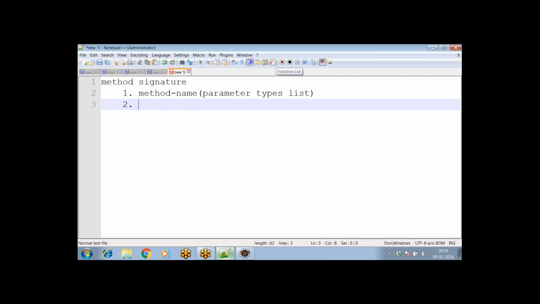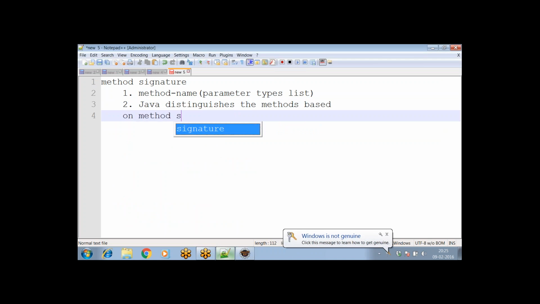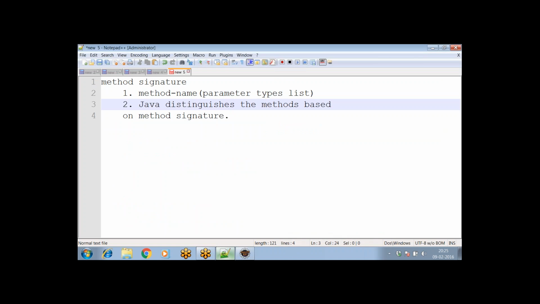Second point is Java distinguishes the methods based on method signature. Java will distinguish the methods based on method signature.